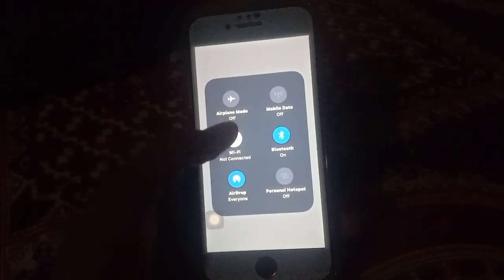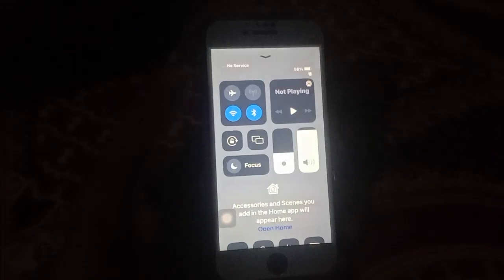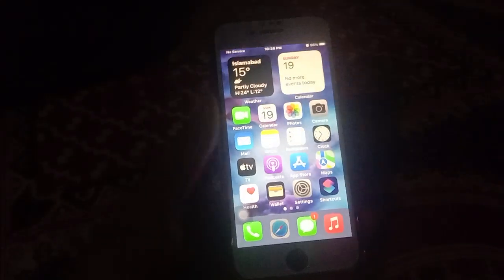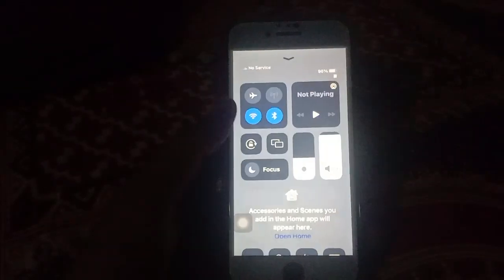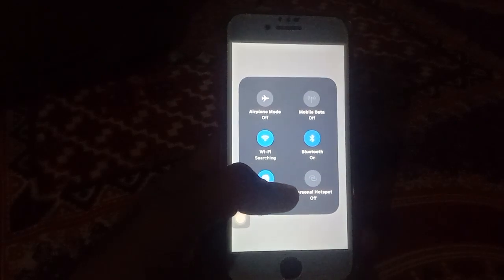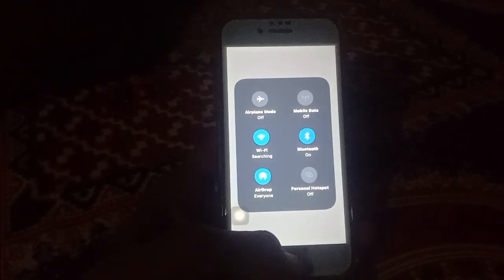Then another solution, turn off Personal Hotspot. Again open the Control Center, then click on Wi-Fi, click on Personal Hotspot. I have already turned it off, so it must be turned off.